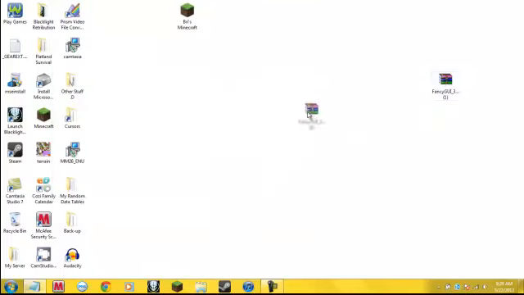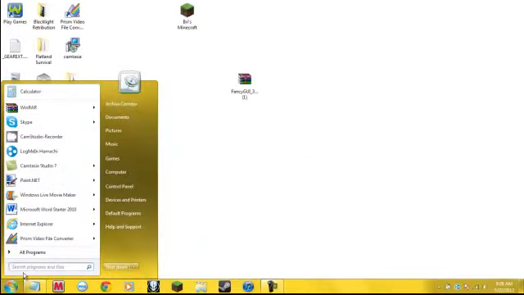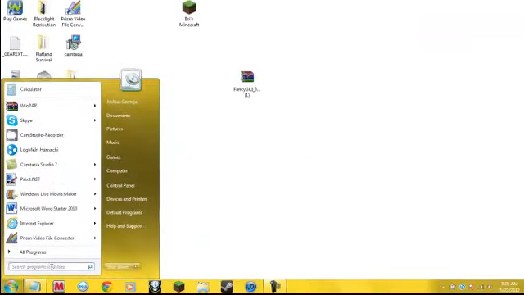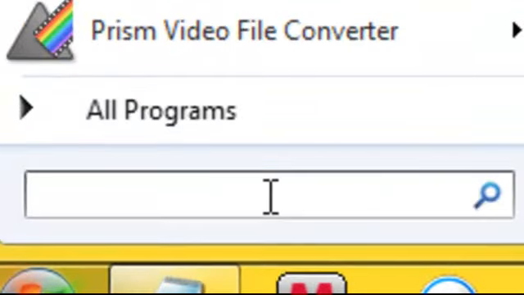Okay, I just had to go and get mine. I don't know how to pause the video. Well, I might know, but I'll have to look through it. Anyway, so you have it on your desktop here. What you're going to want to do is come down here to your start menu, open that up, and search in the search bar.